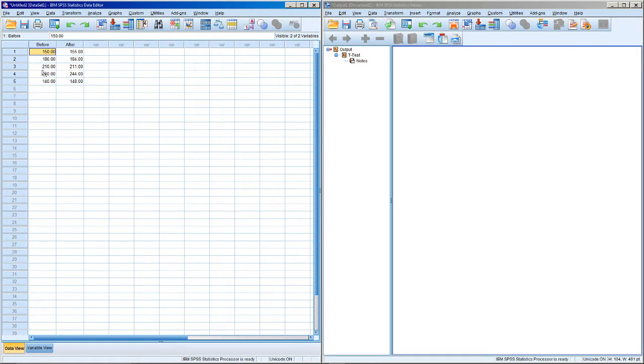On the left side, we have each participant's before Thanksgiving weight. And then in the second column, we have their after Thanksgiving weights. Notice that each participant gets their own row and they each have a score for before Thanksgiving and after Thanksgiving. So there's participant 1, 2, 3, 4, 5.